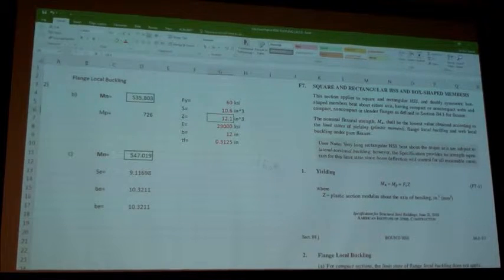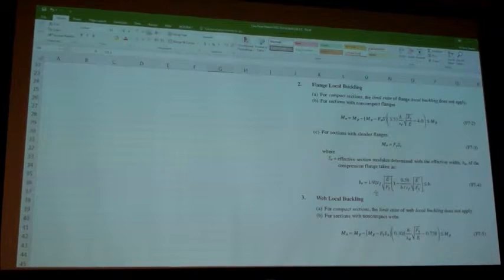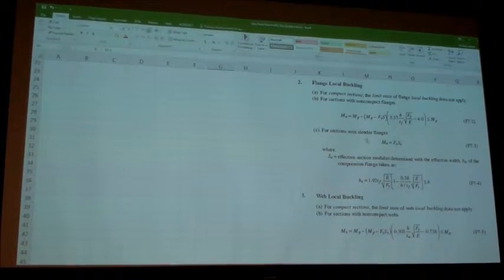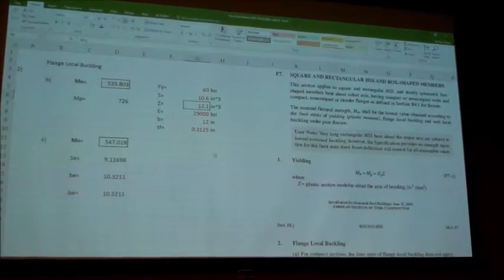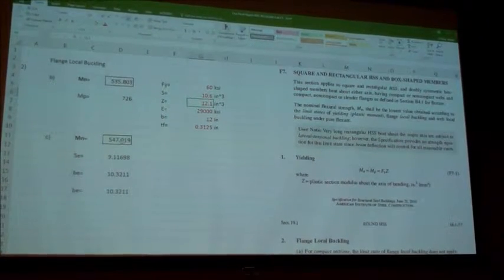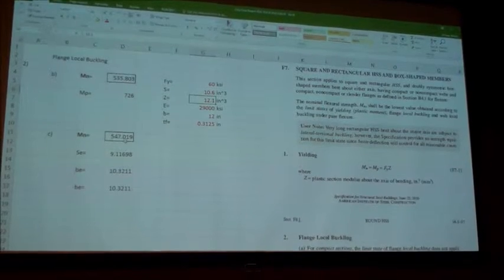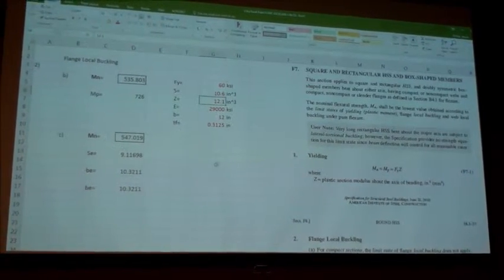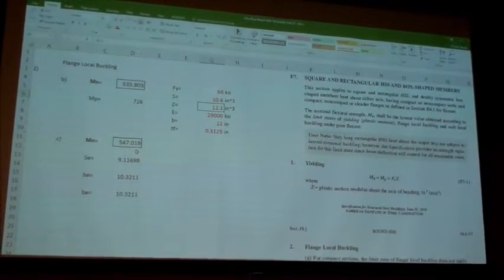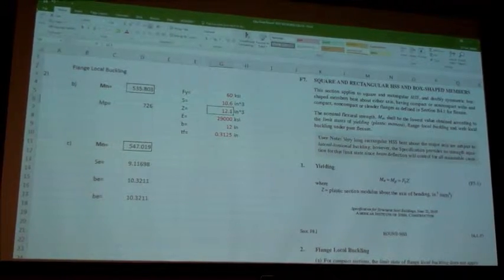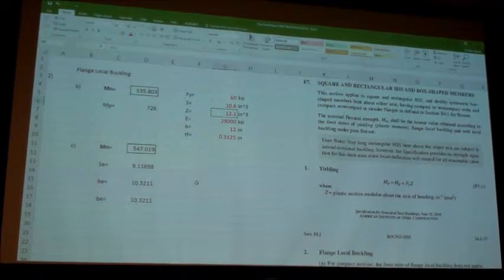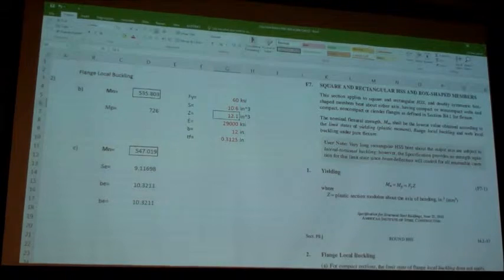Okay. So we had a slender flange here, and so our allowable moment is going to be 547, and we can design the column using that. Alright.